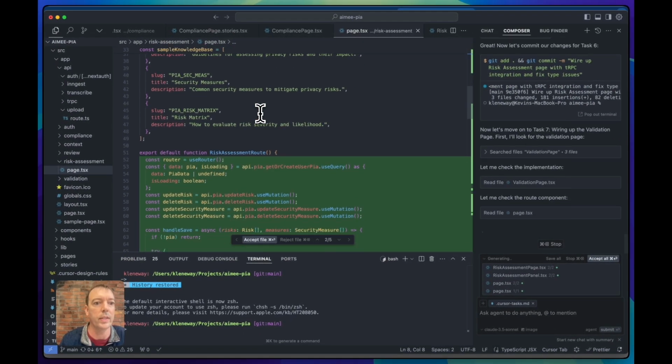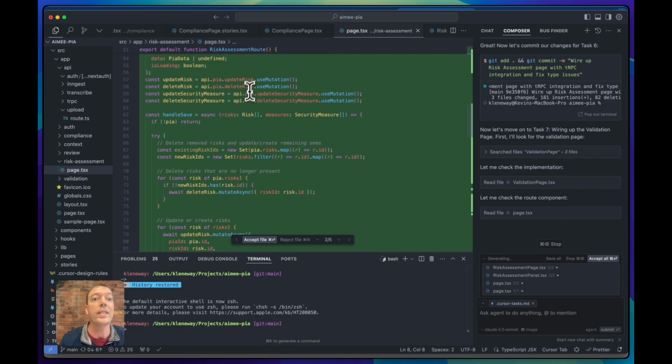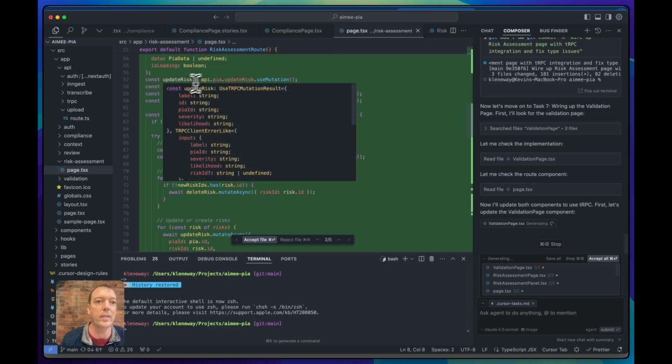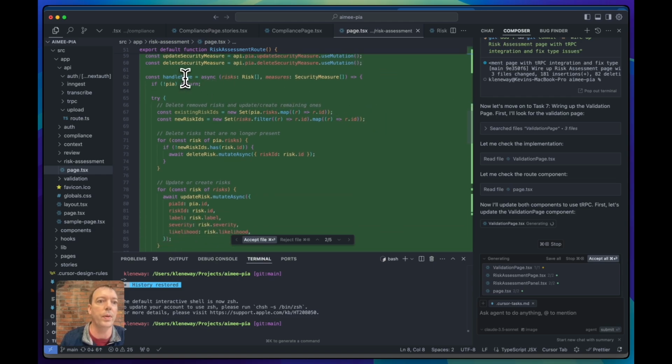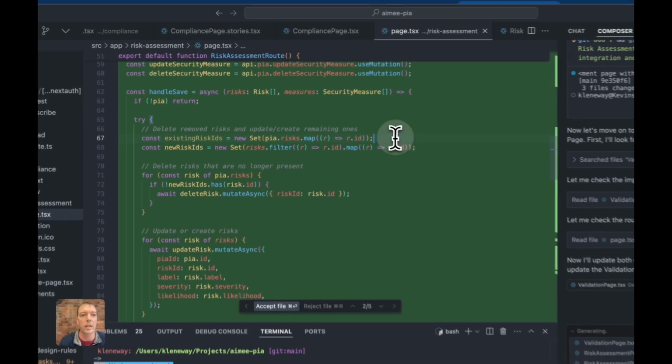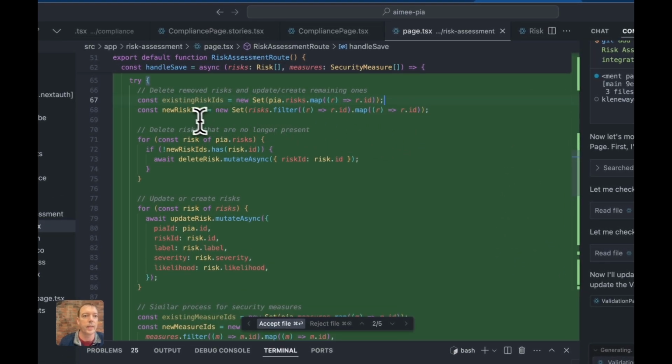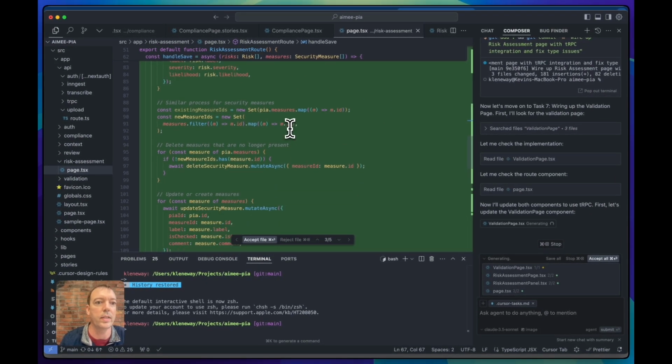We have our page. We have the sample database. Okay, you can see this. Look at this. So we have our mutations here. These are the ways that we update it. And we have all this stuff up here. So we put in the save handler. Okay. So we're removing the risks. It's doing a bunch of stuff here.